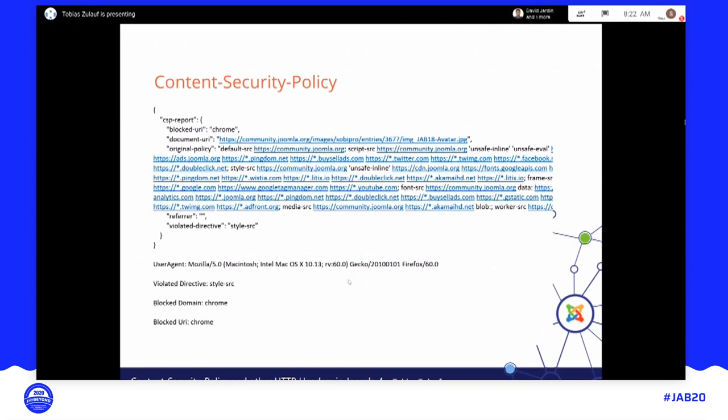When you use the report URI script I shared earlier, you could get some kind of report. Let's look at how it looks. The CSP report is a JSON. Then the blocked URI, this kind of thing that's not so great, but in this case it's whatever Chrome blocked. The document URI shows on which page this was, the original policy in this case is community.joomla.org, where it was coming from and what directive they violated.